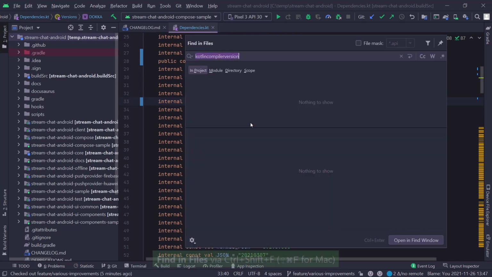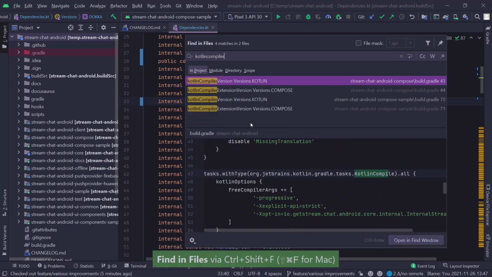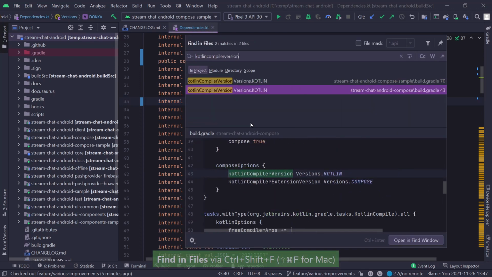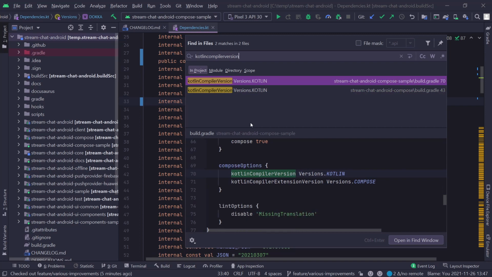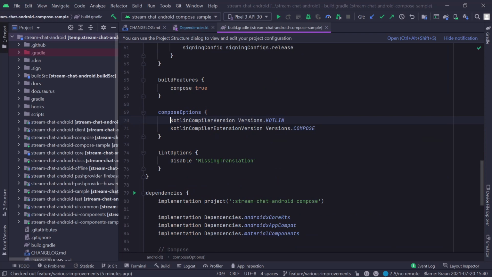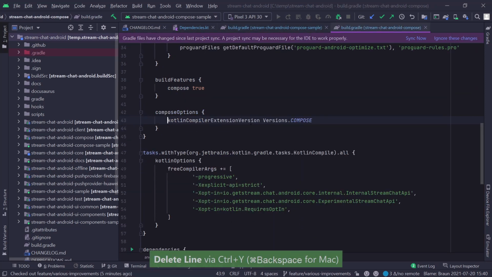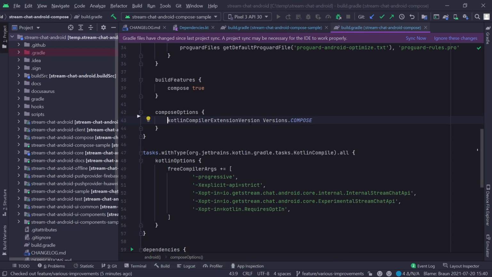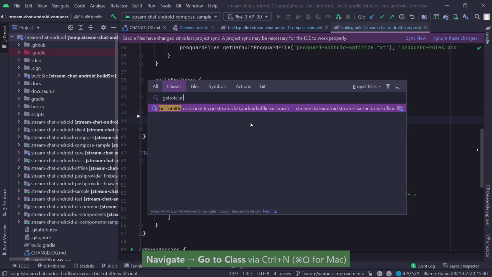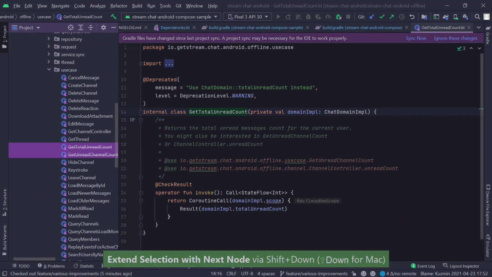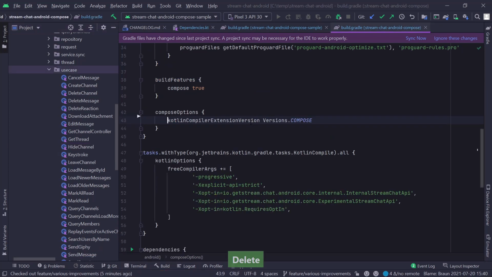Okay, let's do some more cleanup. Next, I'm going to take a look at these configuration options that we have in our build Gradle files. These are actually not needed anymore in new Compose versions, so I'm just going to come here and remove that. I'm going to remove it in one file, and I'm going to remove it in another. And finally, we have some classes which we have already deprecated but have not removed yet in the project, but they don't have any usages. So I'm going to come in here and just delete these two deprecated classes real quick.